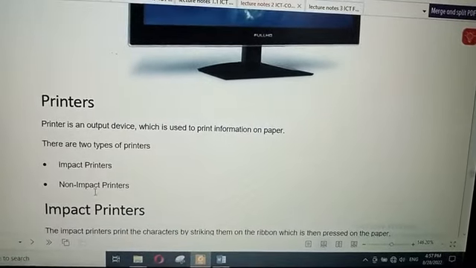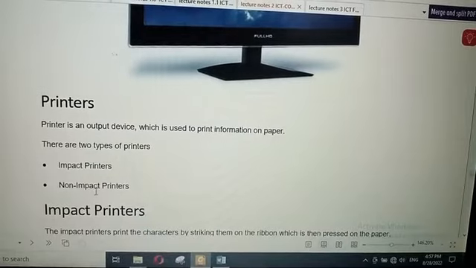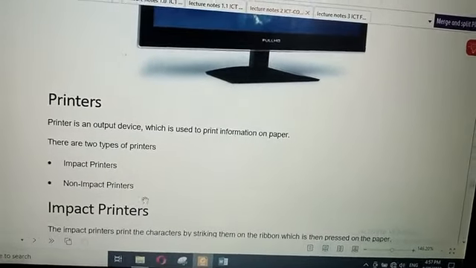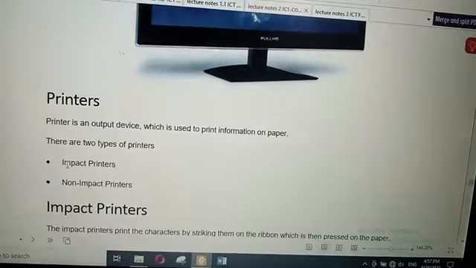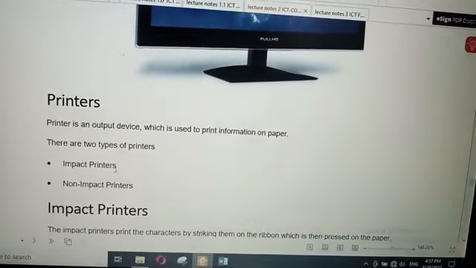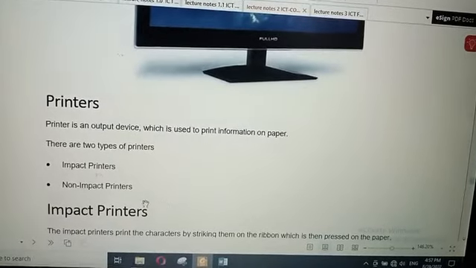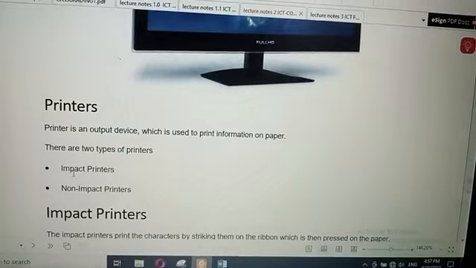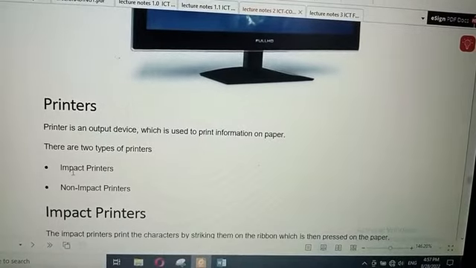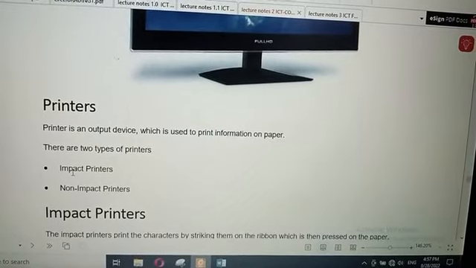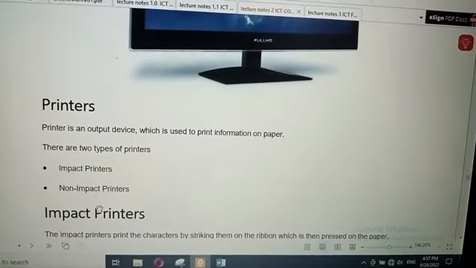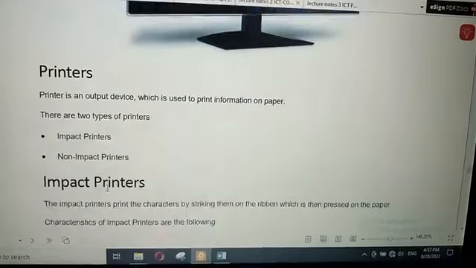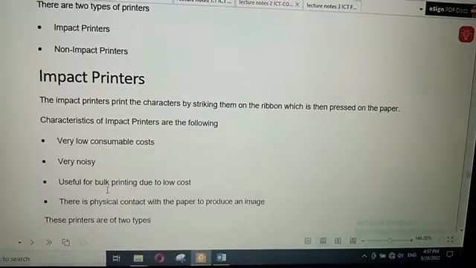Impact printers generally make a lot of noise. Why? Non-impact printers don't make a lot of noise. Impact printers generally produce a lot of heat compared to non-impact printers. In impact printers, generally the ribbon is touched when it's being printed. When you are printing, the paper touches the ribbon. But with the non-impact printer, it's not like that. So that is a light view of what impact and non-impact printers are.